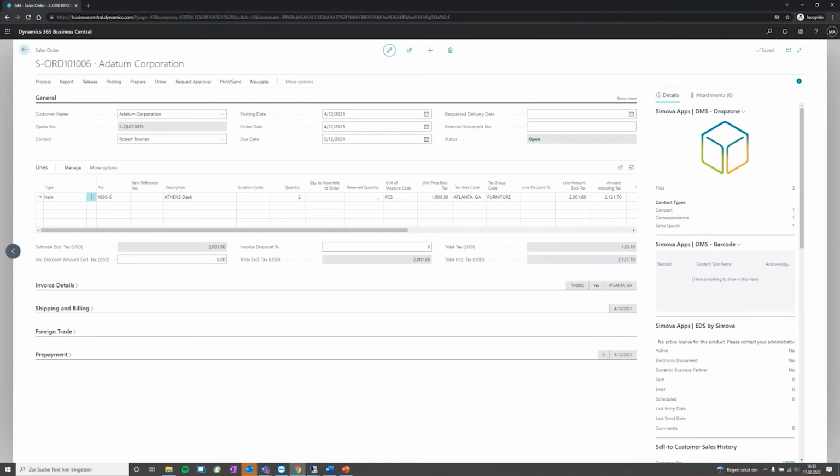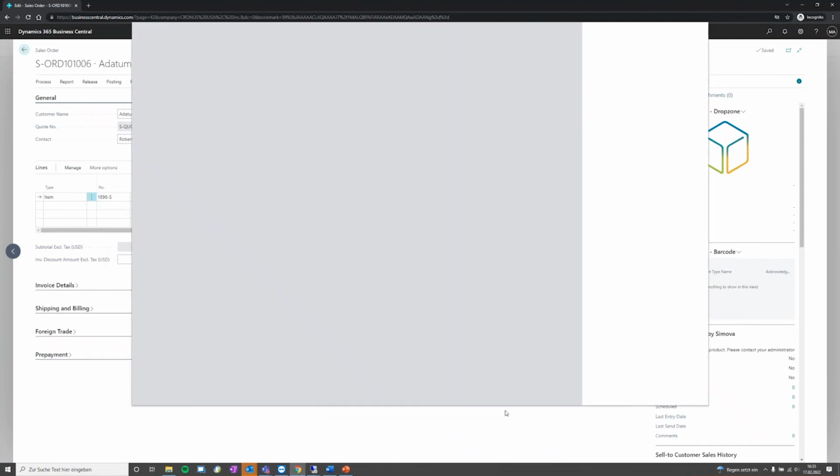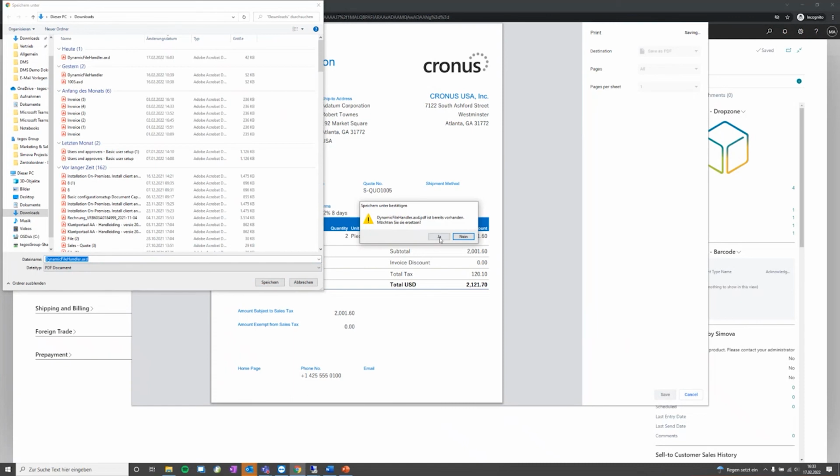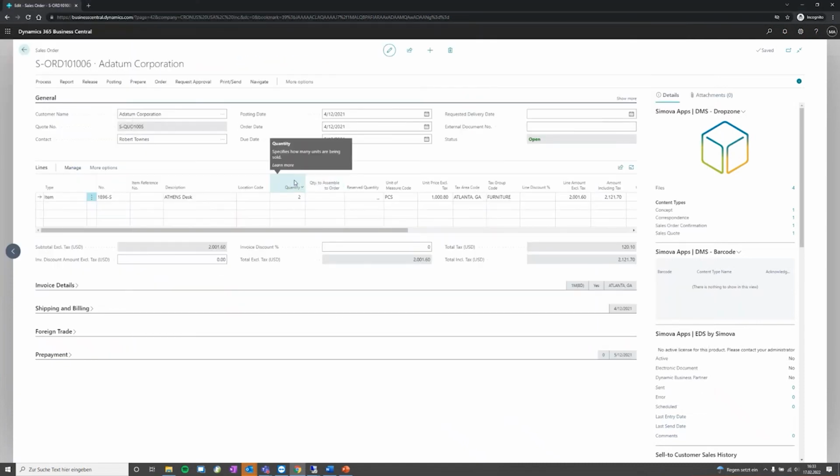Now within our process, we will create the according sales order confirmation, which we will later send out to the customer. Therefore, we go to print here and we print our confirmation. We simply save it on our desktop. And now, as you see, during the printing process, the sales order confirmation was stored in the system.